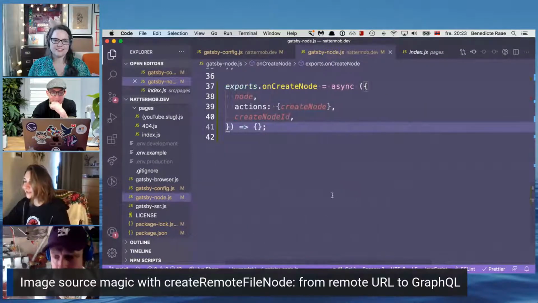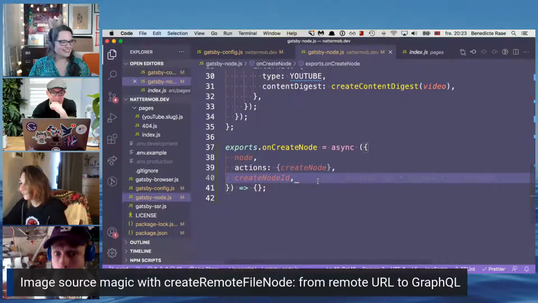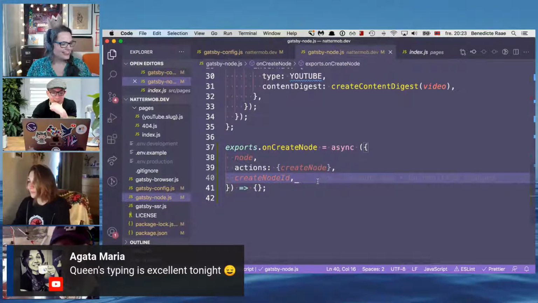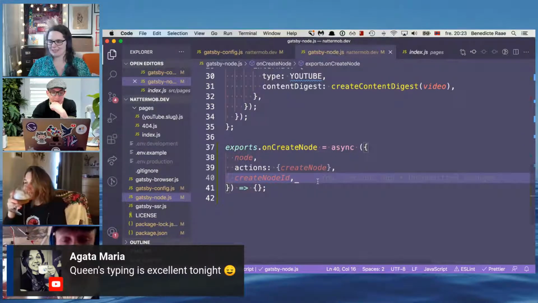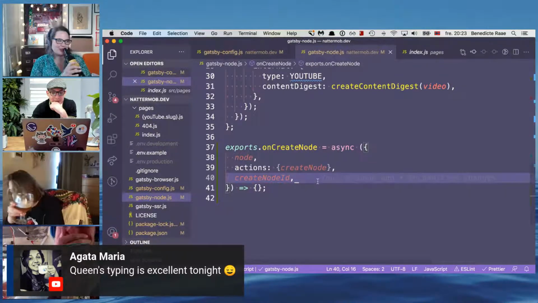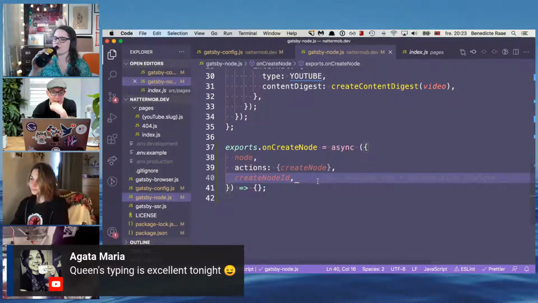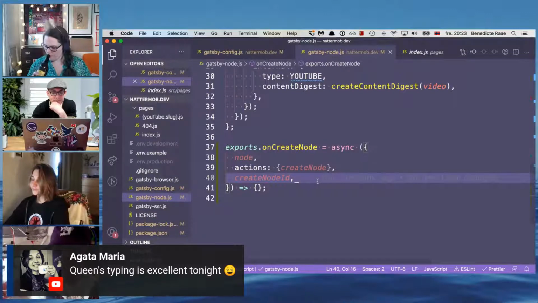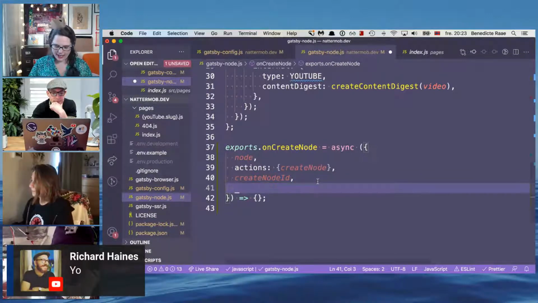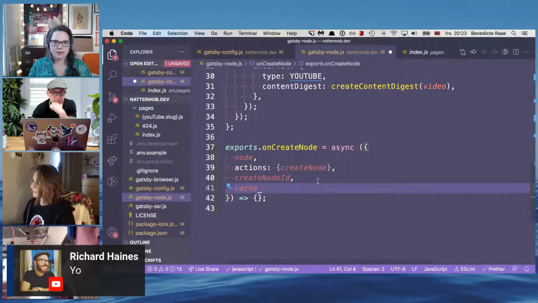Typing was excellent tonight. Huh? What? Oh, it is excellent tonight. That's because I'm just like a third way through this. Okay, keep on going, Paul. Then after that is cache. Oh, I have had problems with that before, but it's solved.